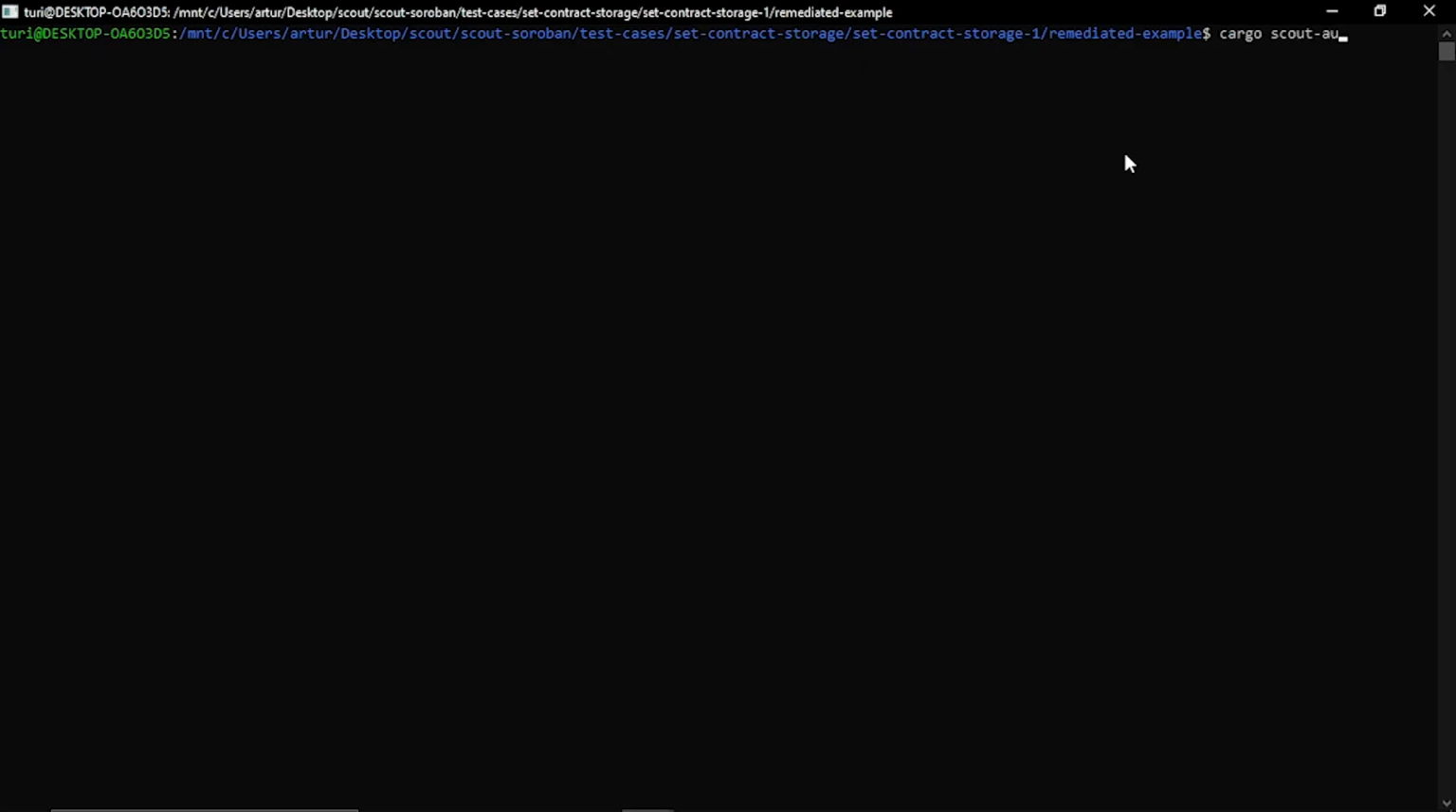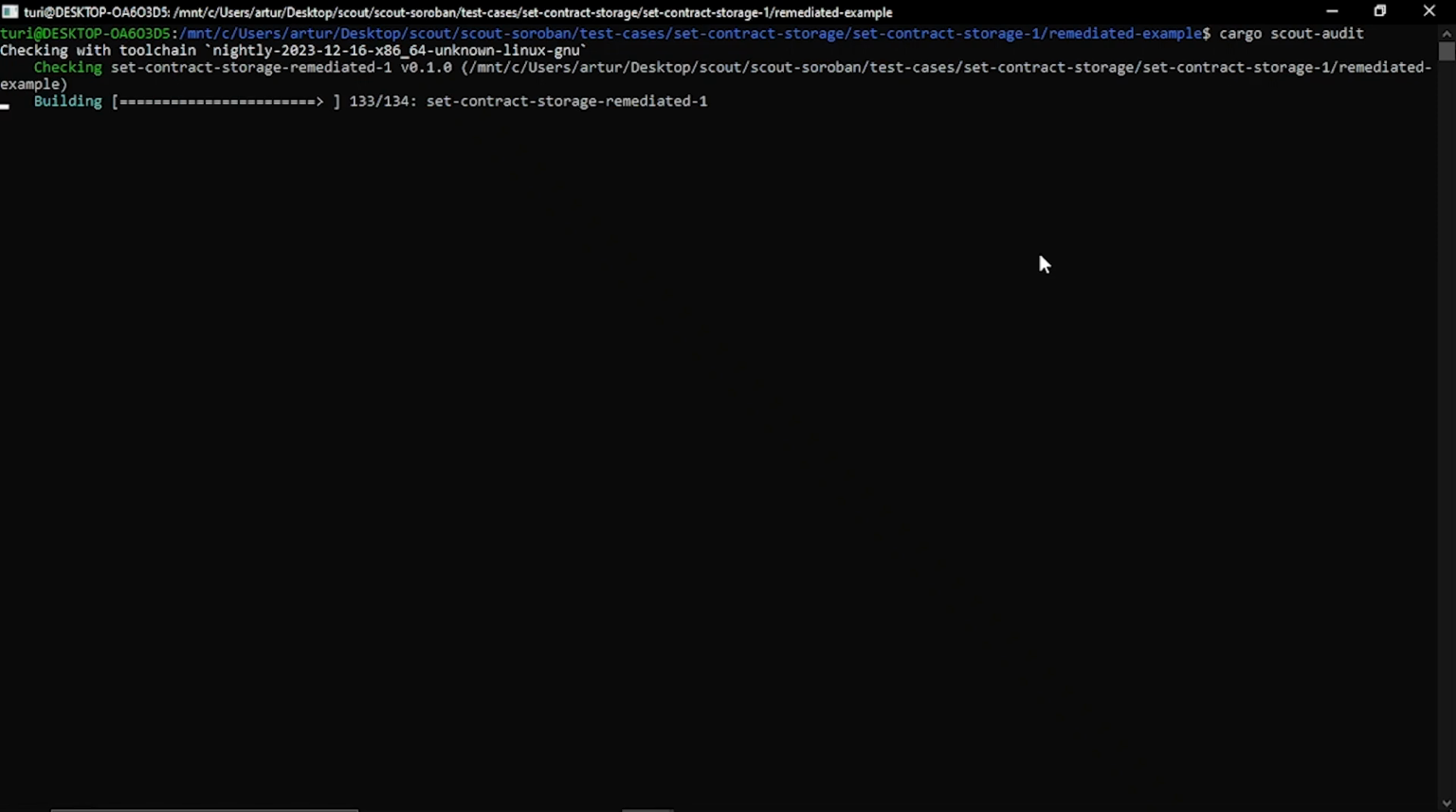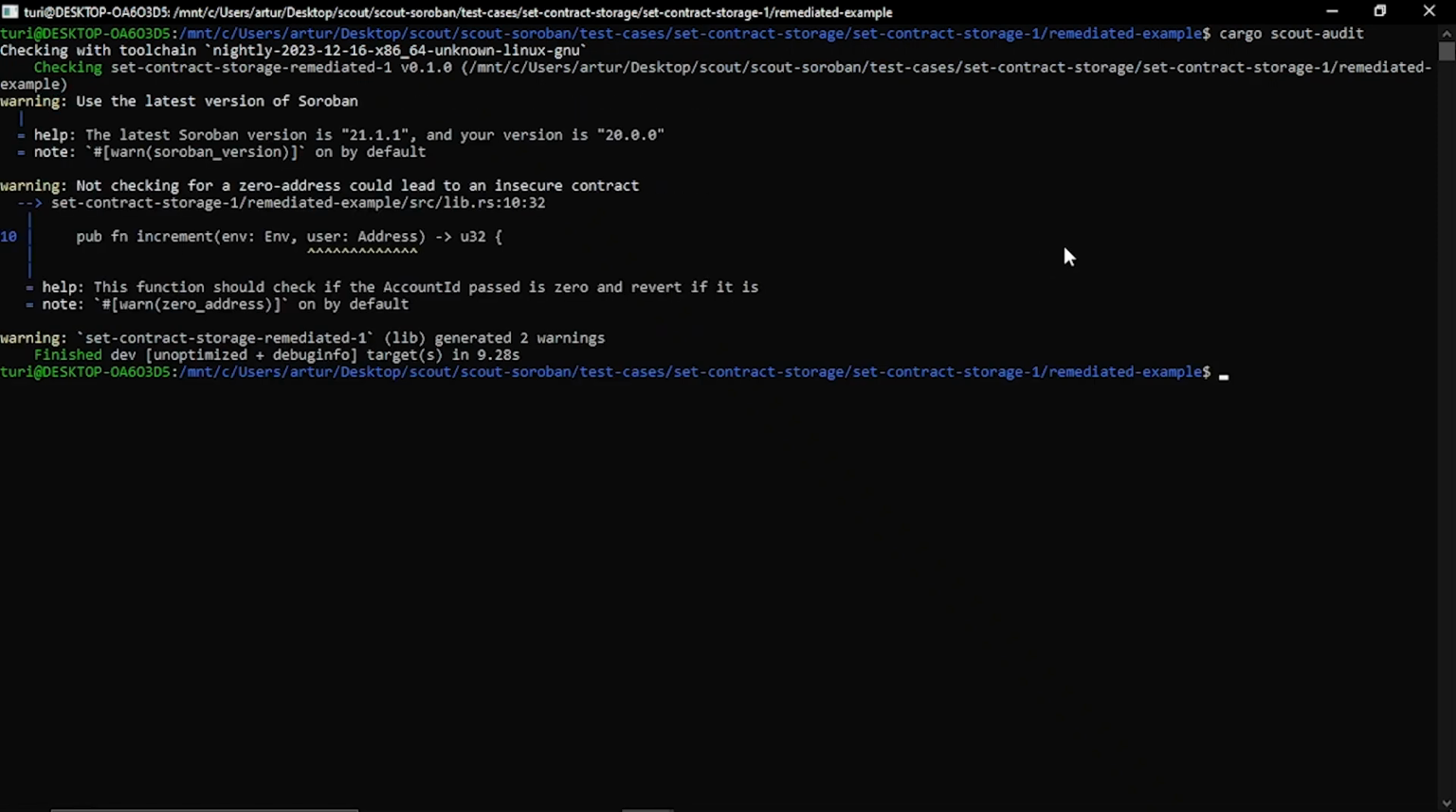Now, when we reanalyze our corrected code with Scout, it no longer detects the issue, confirming our fix.